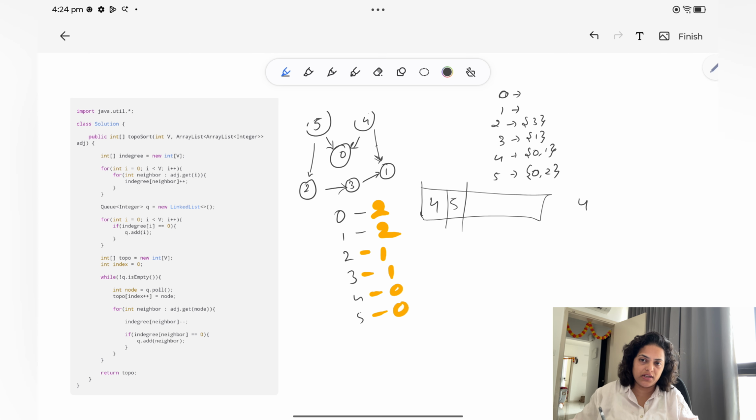Print 4, 4 is the answer, and for all of 4's neighbors, just decrement their in-degree, which means you are removing 4 from the graph. In the adjacency list of 4 we see 0 and 1. So 0's in-degree and 1's in-degree become 1. Initially it was 2, so 2 minus 1, 2 minus 1. Fine, now this one is gone.